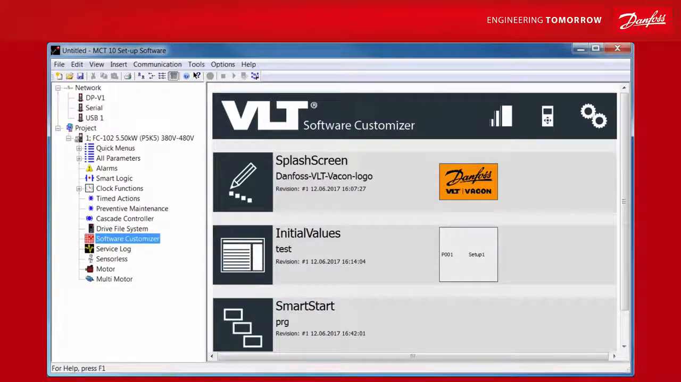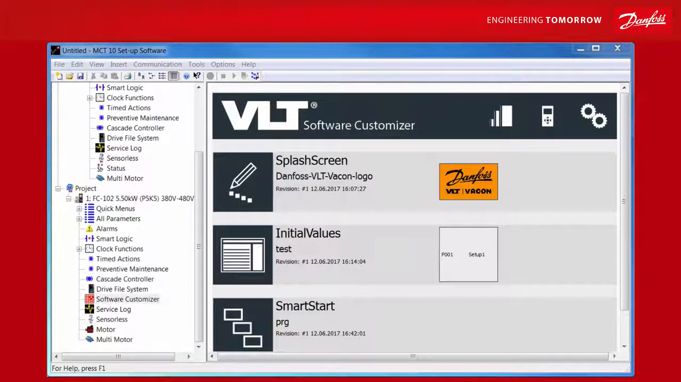There are also a number of other additions and changes in MCT10 4.0 that I have not covered in this video, like the extended alarm log features for the FC302. There's the service log feature that is present in MCT10 4.0 already now, but will only become available later in the year when the newly upgraded control card is also released for the VLT FC302.